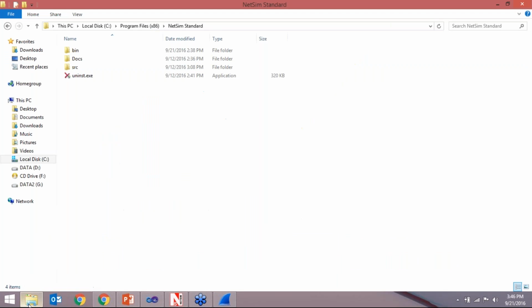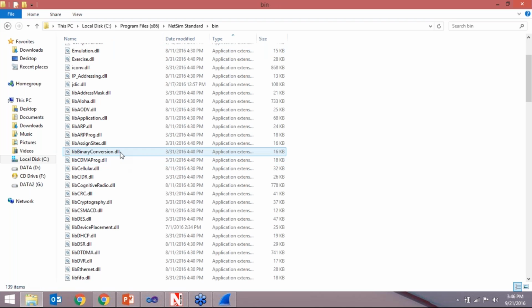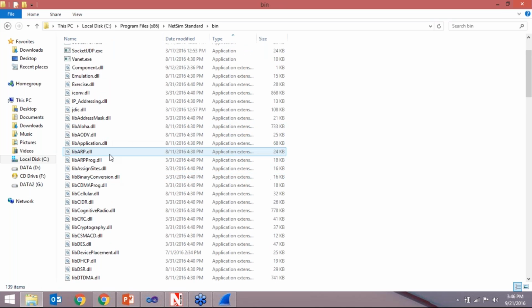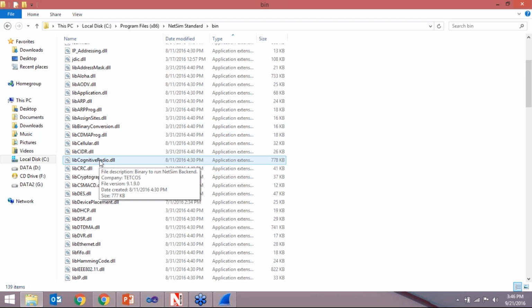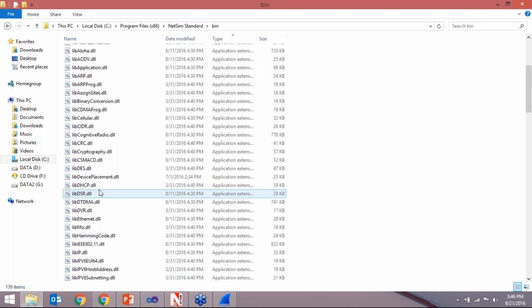For that, we have to go to the installation directory of NetSim, see Program Files and NetSim Standard, where we have these folders: bin, docs, and src. In the bin folder, all the protocols given in NetSim are here with their DLL extension files, because NetSim reads the DLL extension only. So if we want to create or edit our protocol, we have to save it in DLL extension only.